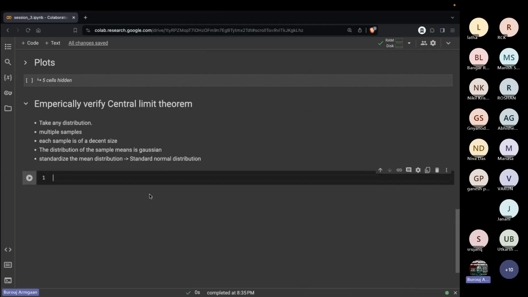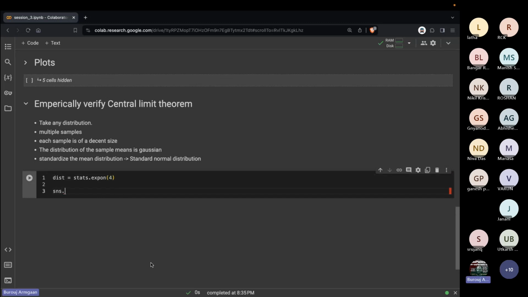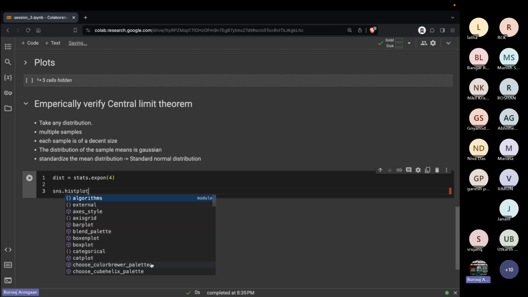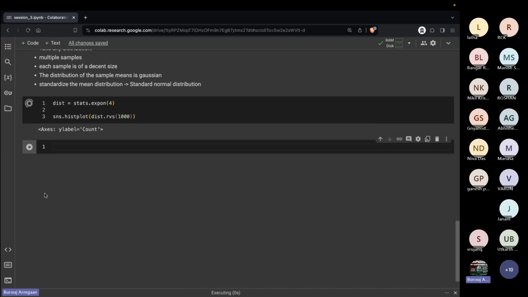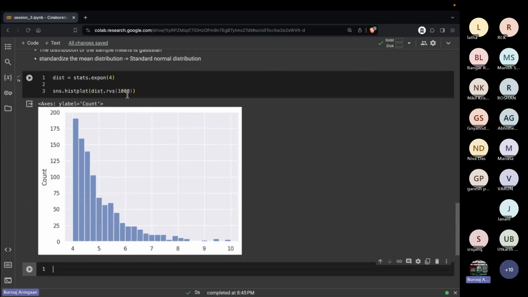Okay, so let's start. Let's go ahead with an exponential again. So we have stats.expon with the parameter 4, and let us visualize it right away. We have sns.histplot, and we supply some random variables. So let's say we have dist.rvs, and we give it 1000 random variables to plot. Let's see what we get. Yeah, so this is the distribution.